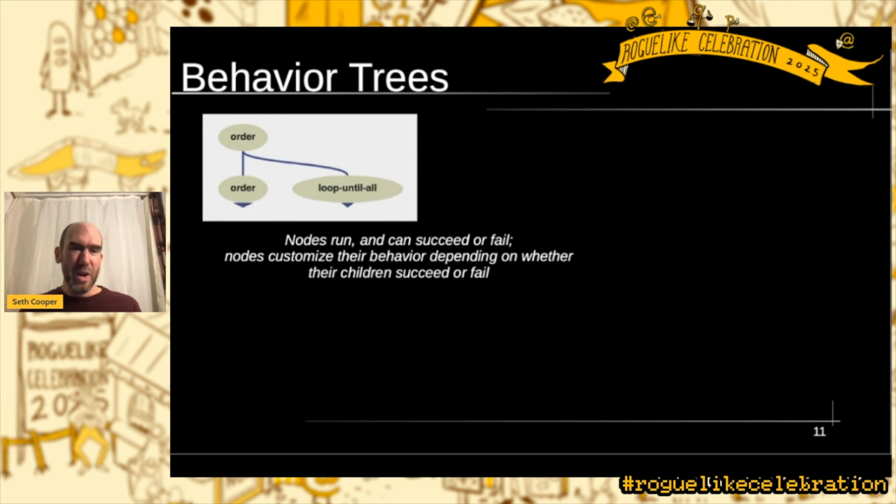And then the way that this is all combined together and tied together is through behavior trees. These are, again, oftentimes used for programming agents in games. We use similar concepts. Some of the nodes are not exactly the same as the standard ones that people use, but they're basically a tree of nodes, and the nodes can run, and they succeed or fail, and then depending on the type of the node, they customize their behavior depending on whether the children of this particular node succeed or fail, right?